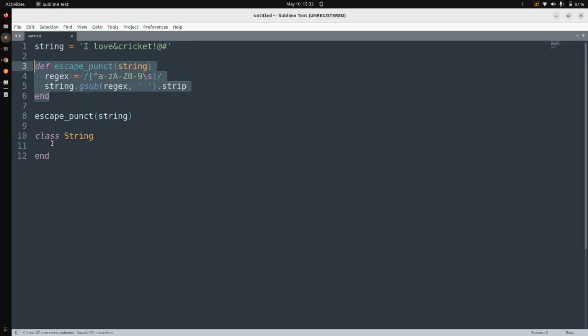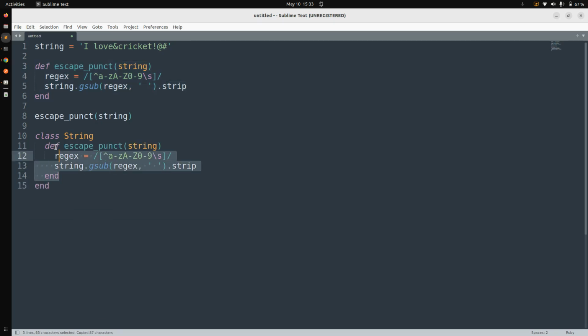Okay, we can define this method, and instead of string, what we need to use is self. Self dot gsub regex and strip. Okay, and we don't need this argument as well. So this is how we can do it within the string class. Now let's remove all these things. Sorry, we just need this.